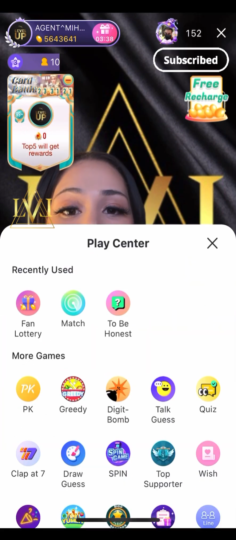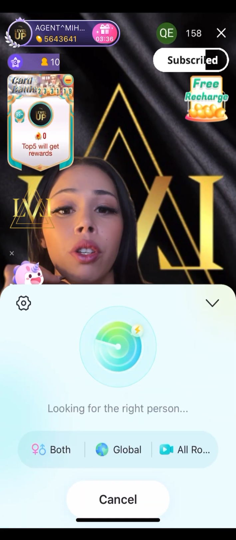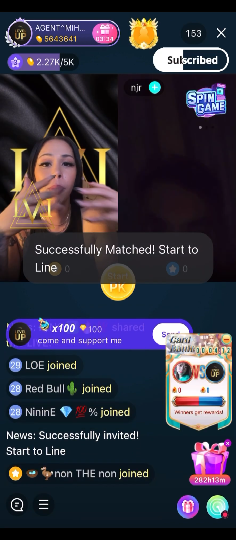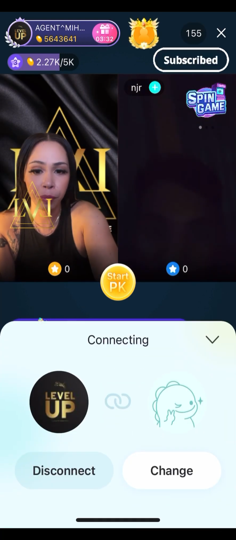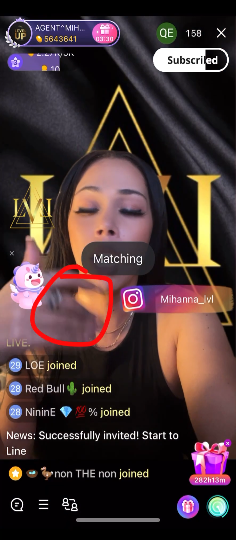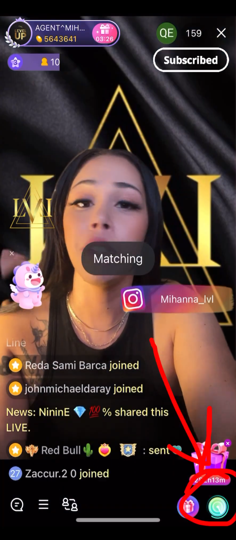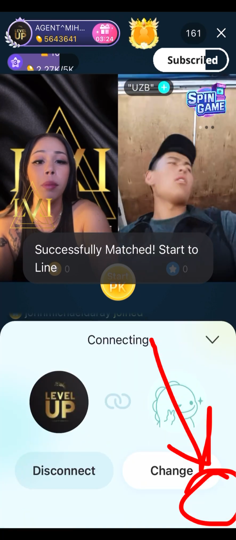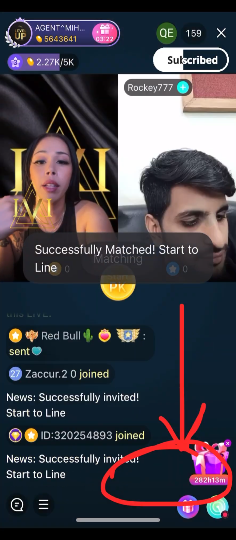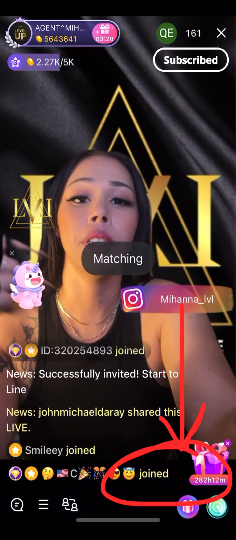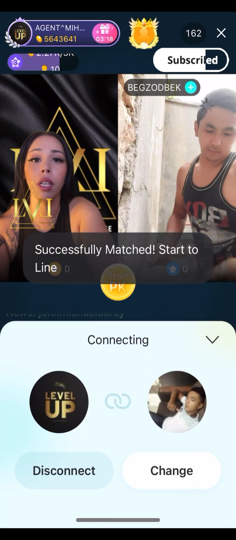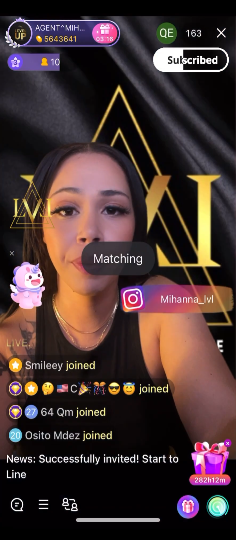Next in the treasure box, we're doing match. This match button is going to match you with anybody. And then you can change. You've got to keep hitting that change button. You're not going to get somebody every time. You've got to keep changing until you get somebody good. Right? Like I don't even care. Keep going.